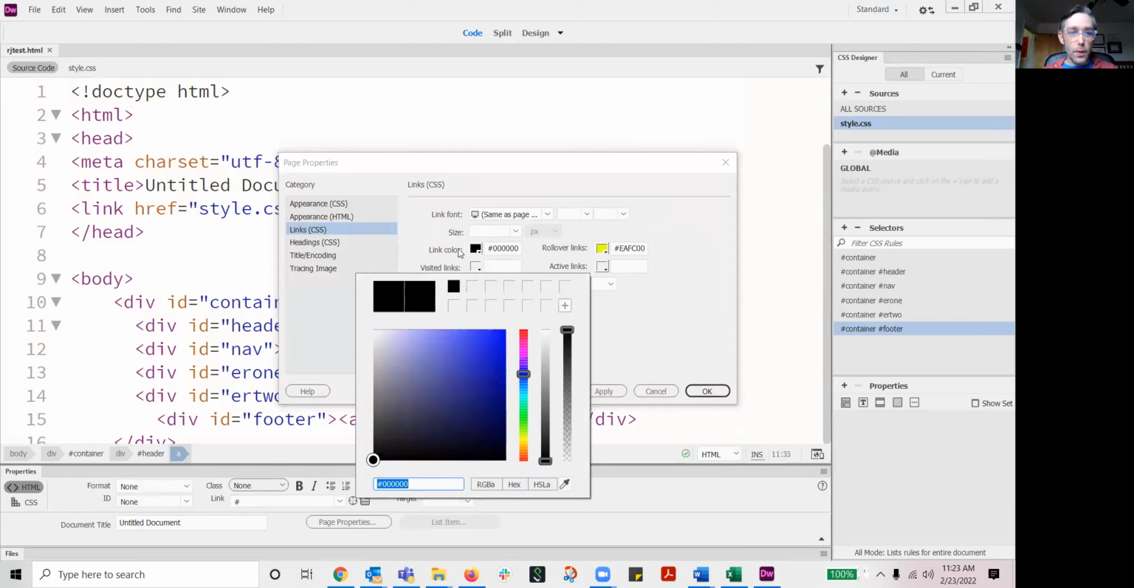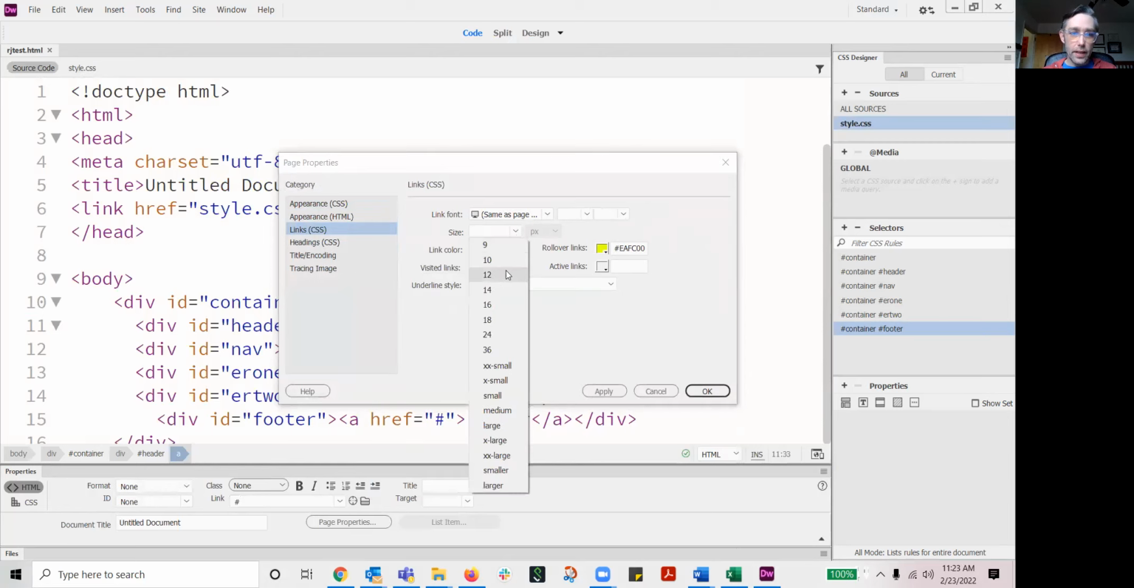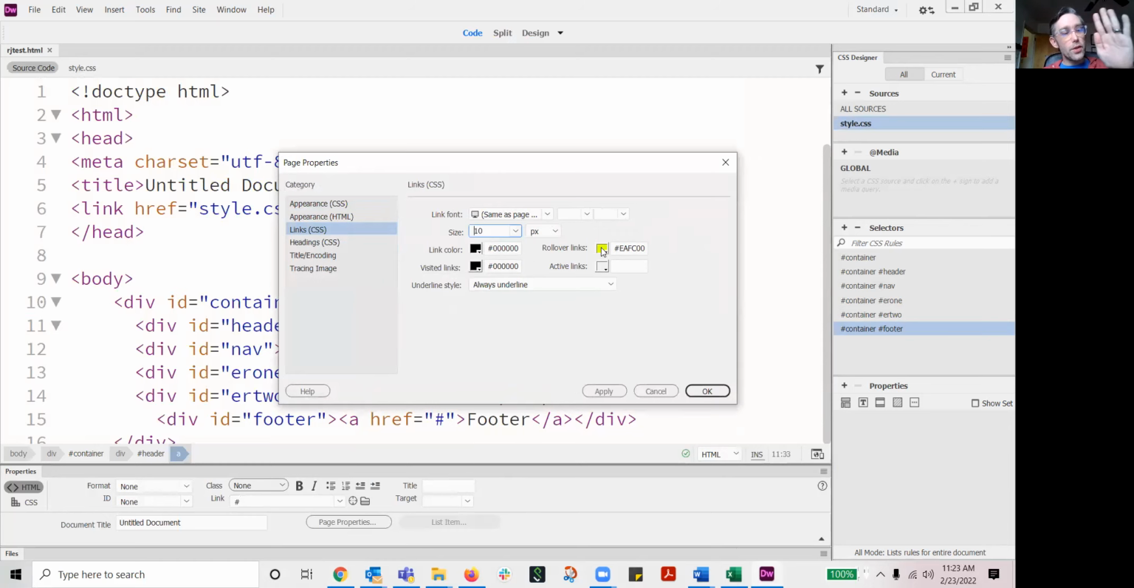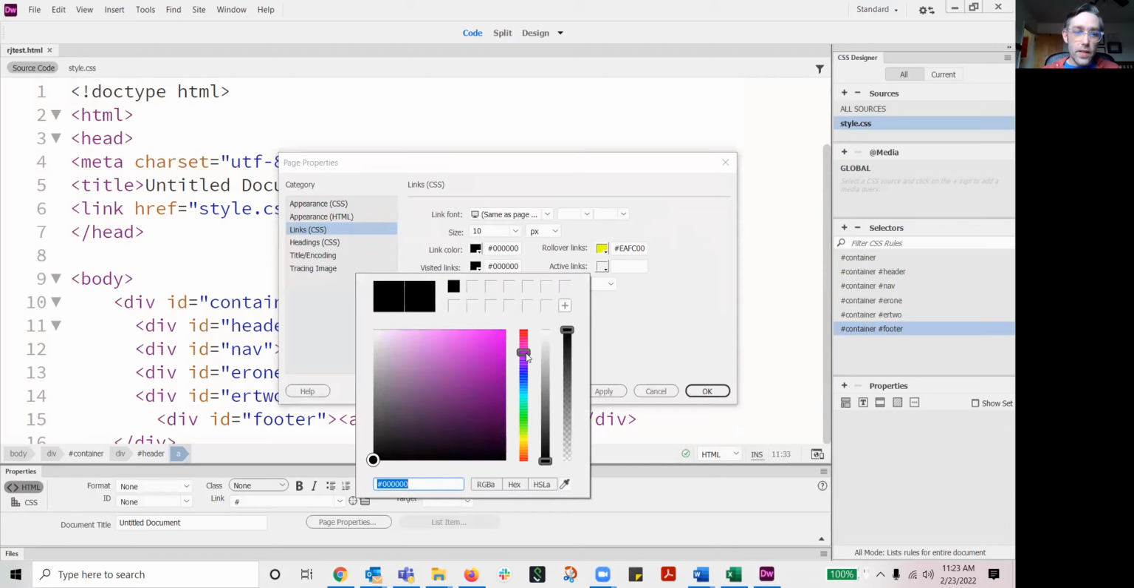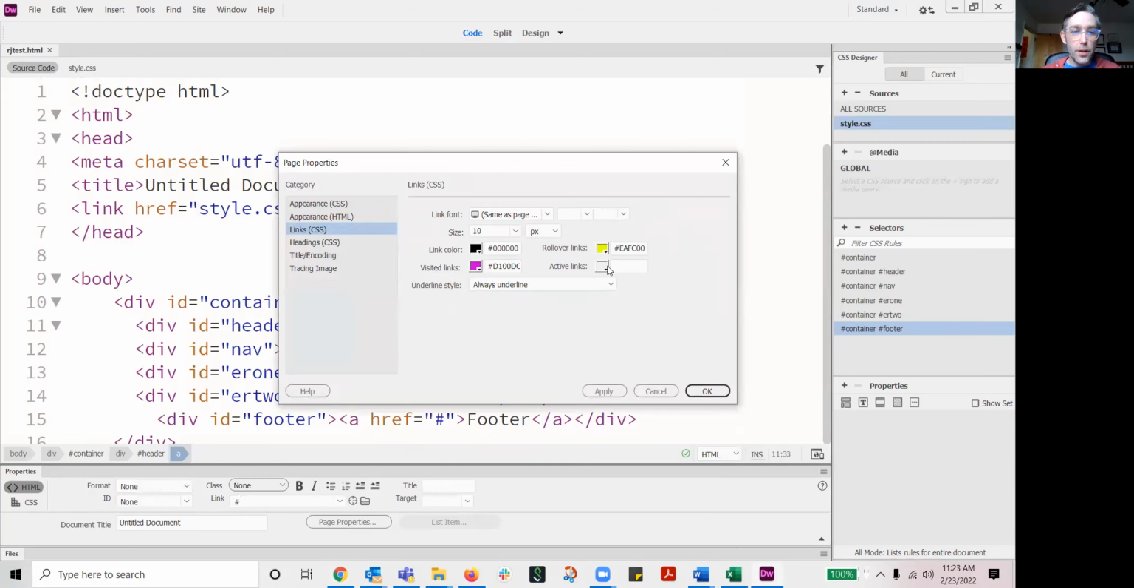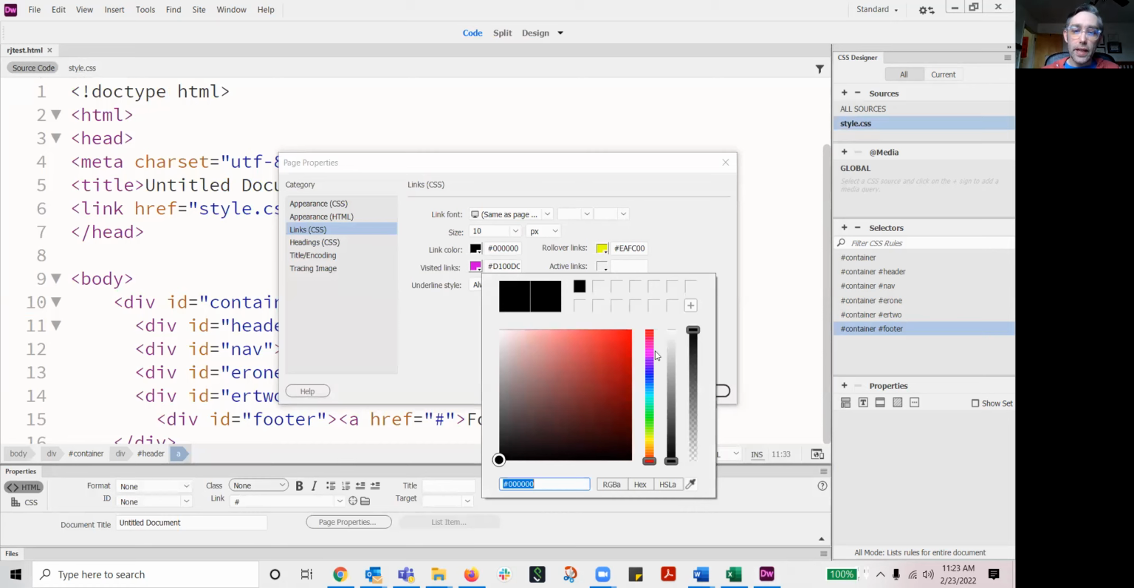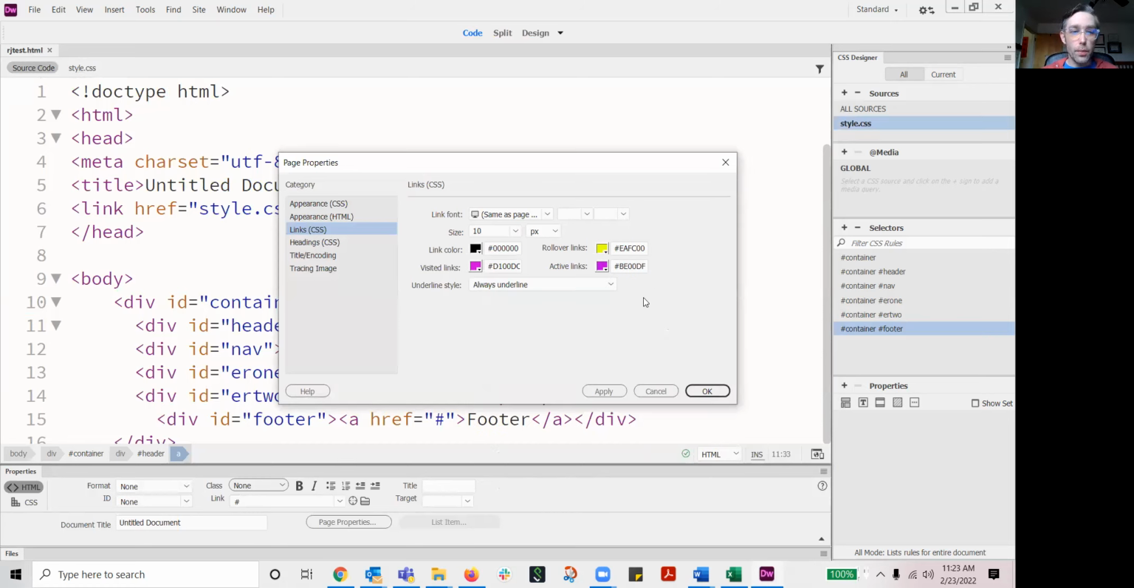So the base link color is going to be black. The size, let's make it 10. The rollover, when you mouse over the link, it's going to be yellow. A visited link is basically the browser telling you you've already been to that destination. And an active link is a link that you have active in another tab or another browser window. And I'm going to show the underline only on rollover.